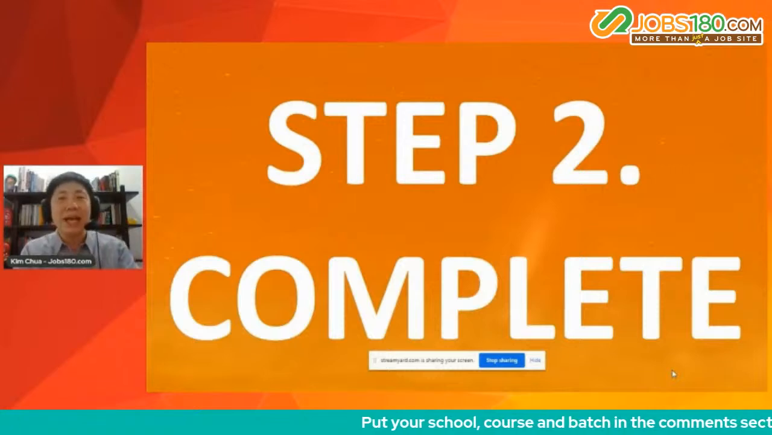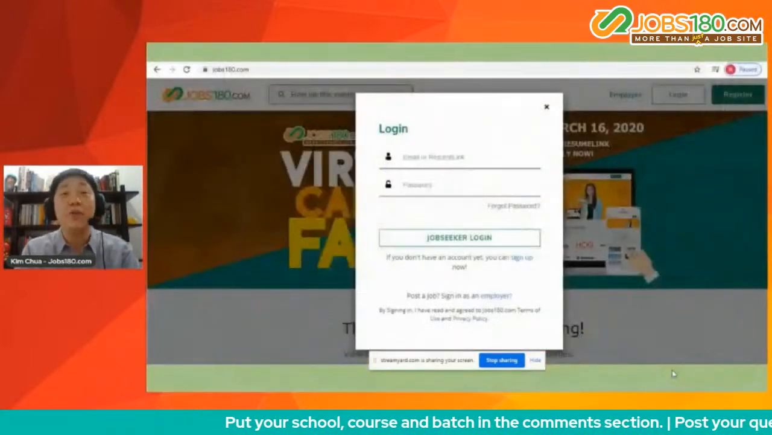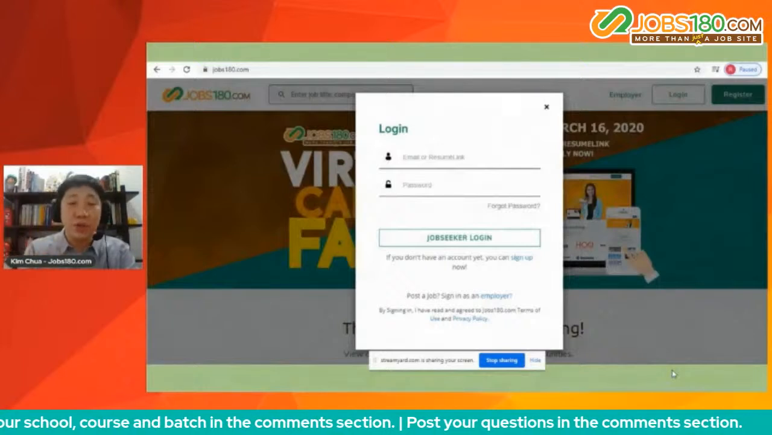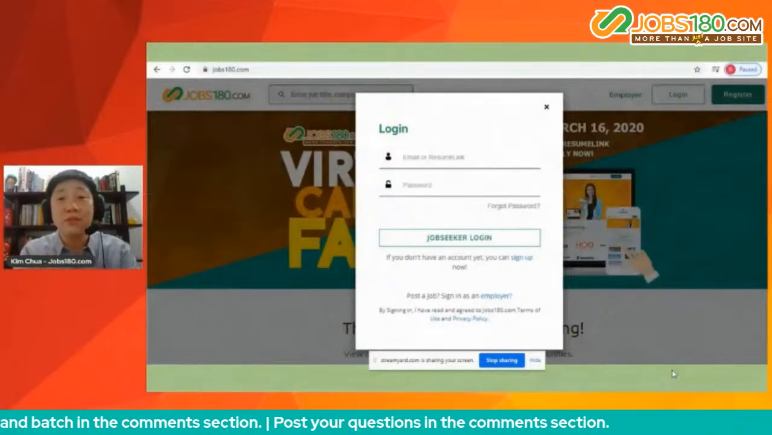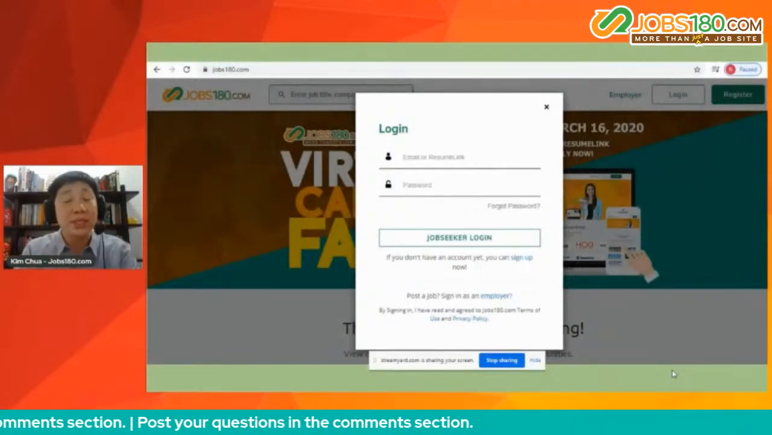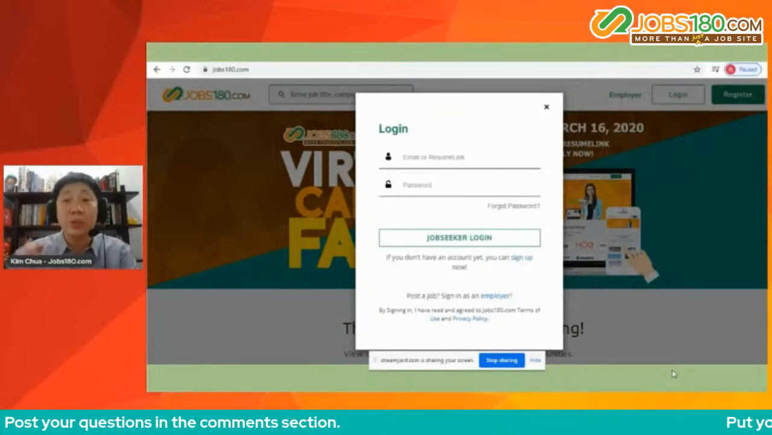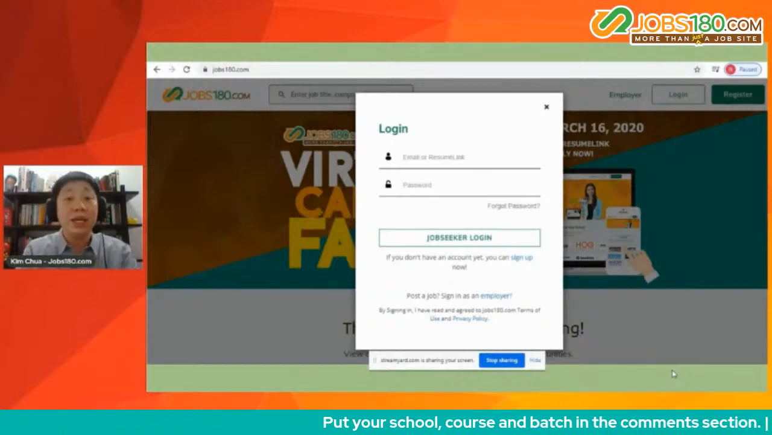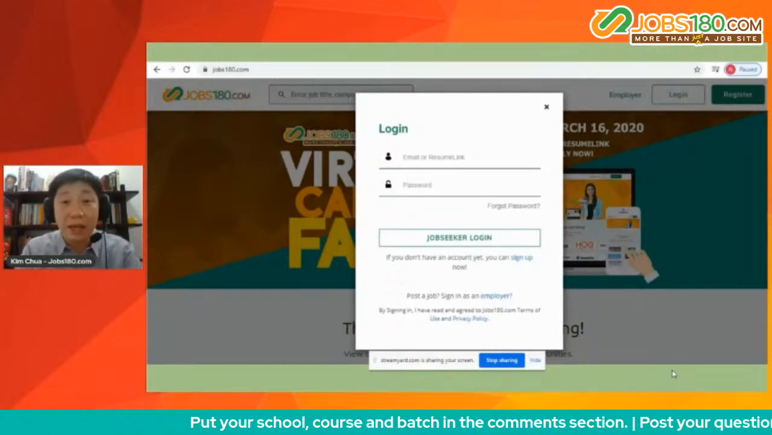Ang second step, ang pinaka-logical sa lahat. Kailangan kumpletong detalye nyo. So how do you do that? You go back again to your account by going to the website of jobs180.com. This time, hindi mo kailangan mag-register. Ang gagawin mo, mag-login. Pag login mo, lagay mo dito yung email nyo or resume link nyo, kayo lang may alam yan, at lalo na yung password nyo na kayo lang talaga may alam yan.